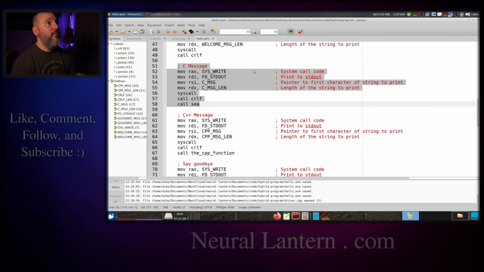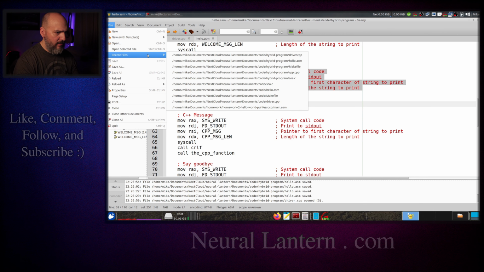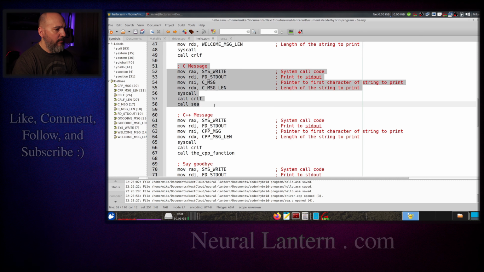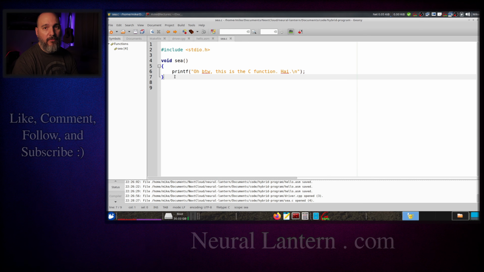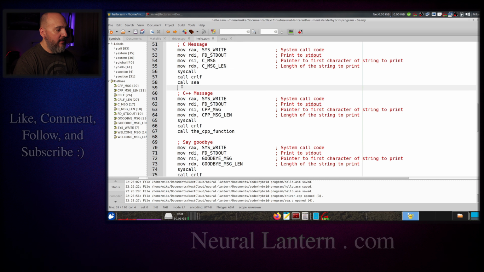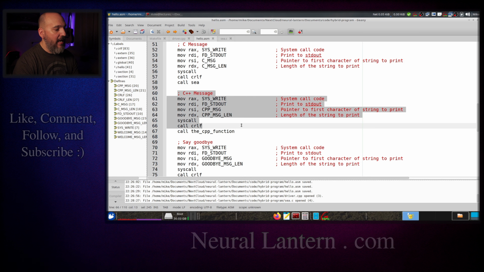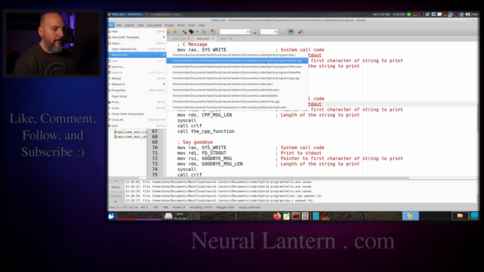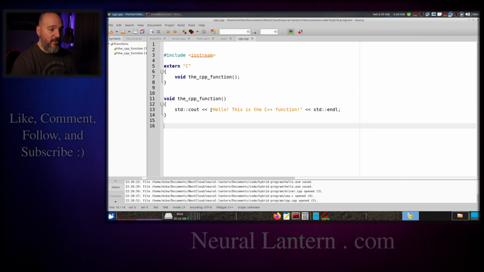And then the C function should print, let me open that up for you. Oh, by the way, this is the C function. And then when it returns at the very end, remember, even in a void function, there is a return statement implicit at the end of scope. So when it returns, it'll come back down here, and then the C++ message will get printed, and then the C++ function will get called, which just prints another message. This is the C++ function.